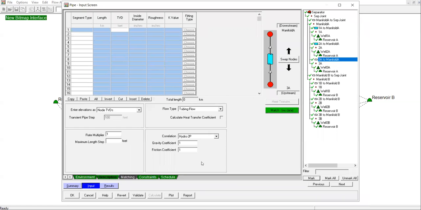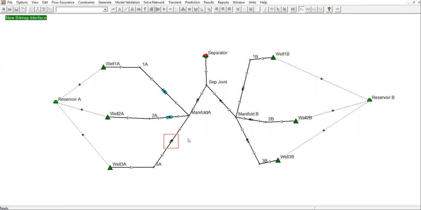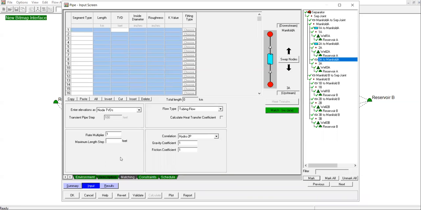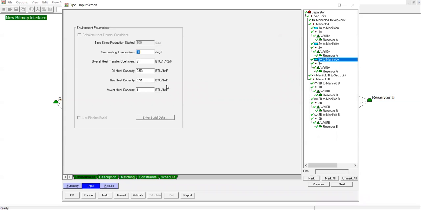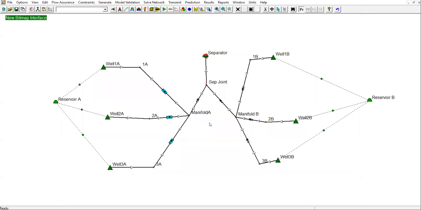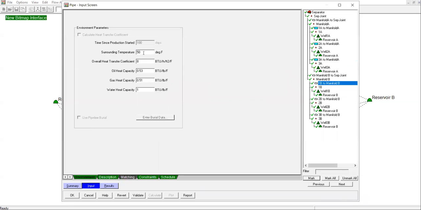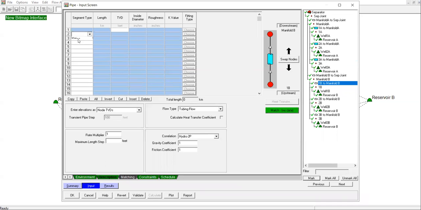Do the same thing for 3A. It should be line pipe, 1 kilometer. It's just for simplicity, and environment, keep it as it is. Okay, now 1B. Keep it as it is. Line pipe, 1, 600, 10,000.